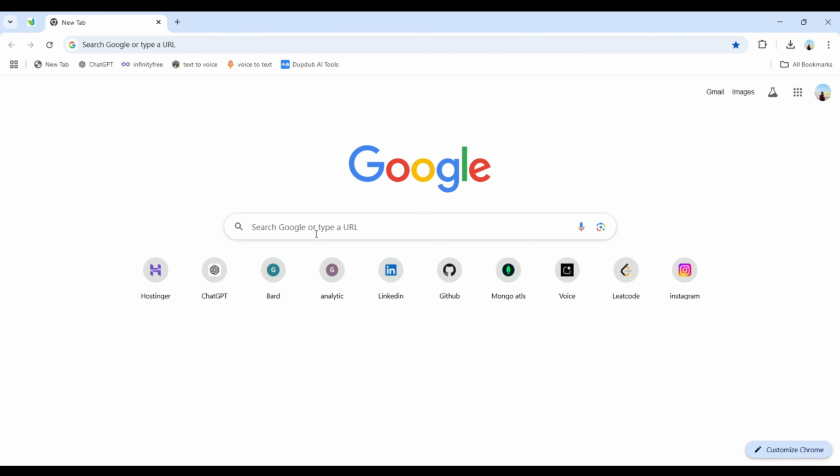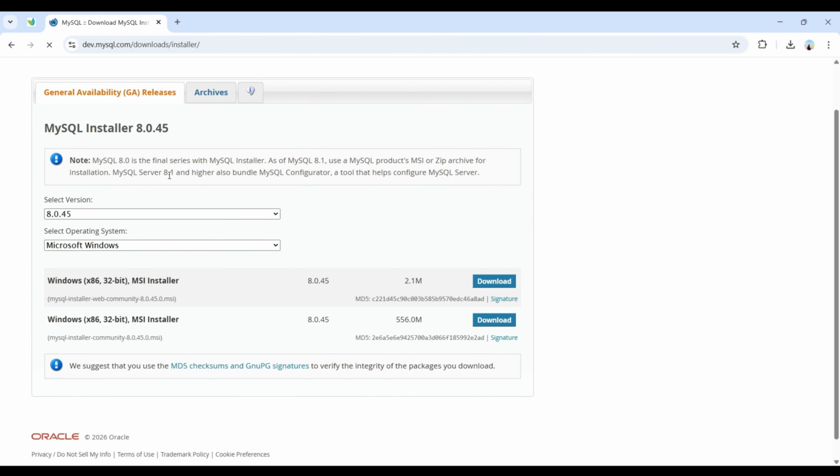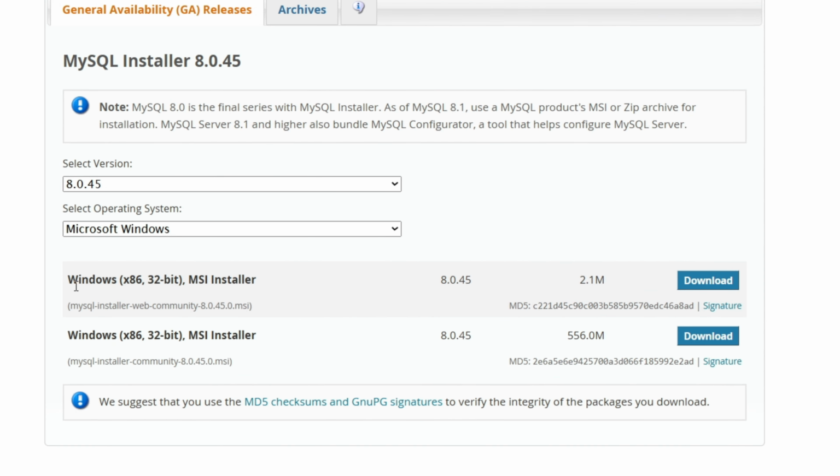Now first of all, open your browser and search download MySQL installer. Now open the official MySQL website. Once you are on the MySQL download page, you will see two options: web installer, small size, and full installer, large size. What does it mean? The small installer does not contain full MySQL setup files, and the large installer is a complete offline package. It contains all important MySQL components like MySQL server, MySQL Workbench, MySQL Shell, MySQL Router, connectors and tools. This is best for beginners. So yes, go with it and click on download.